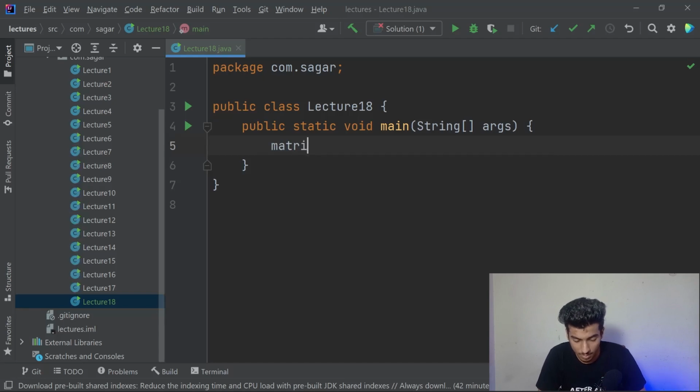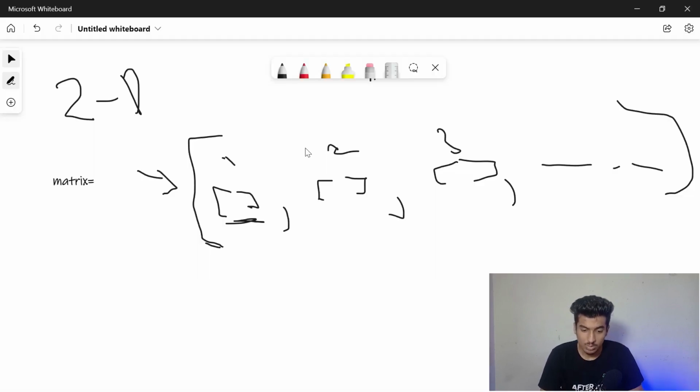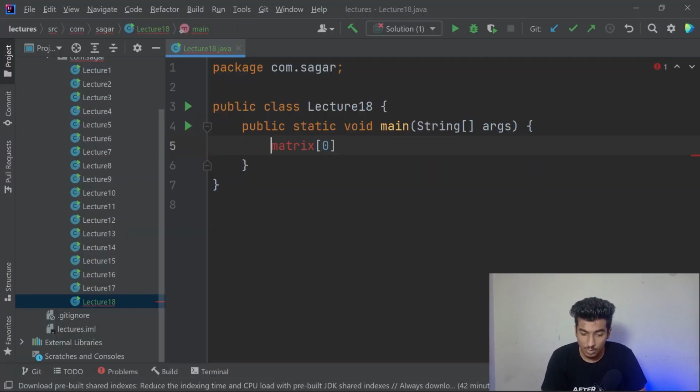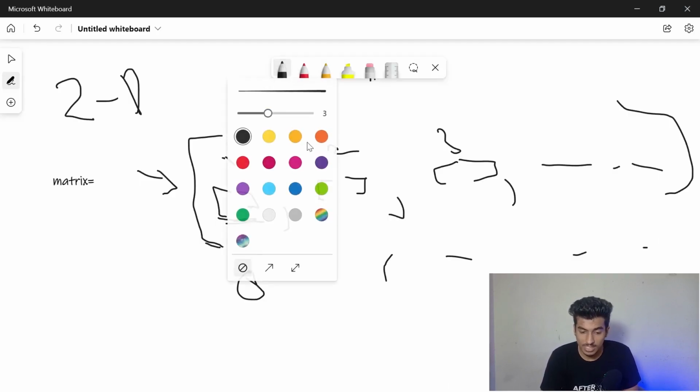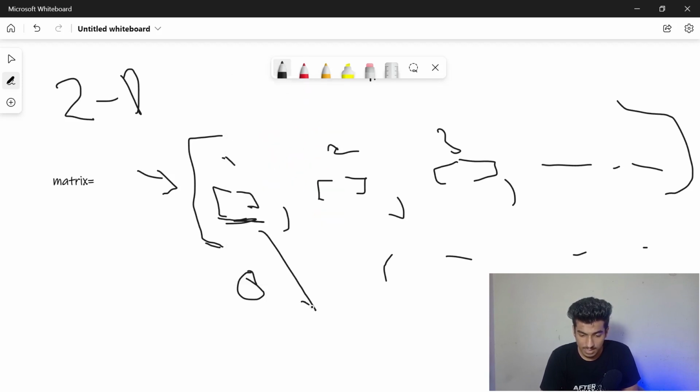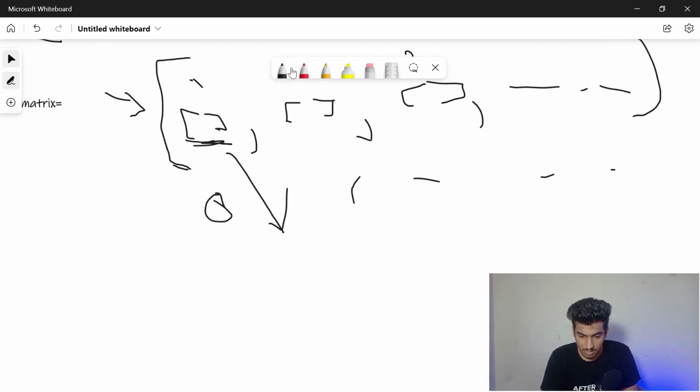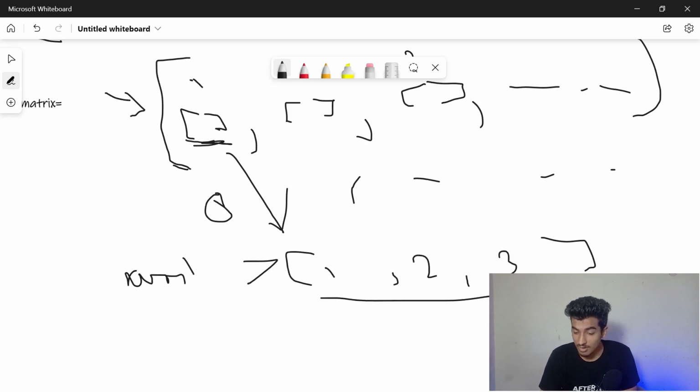Whenever we try to call matrix of 0, there is the same 0 based indexing. This is our 0 index, 1 index, and up to however many arrays we have. Whenever we call matrix and then square brackets and then 0, we will get an array. We will get this array, and we can store it in some arr1, and we will have elements in it.